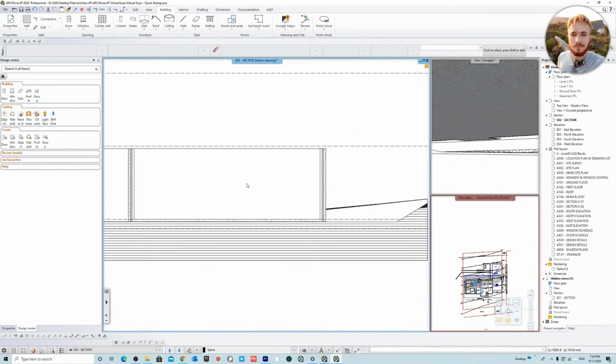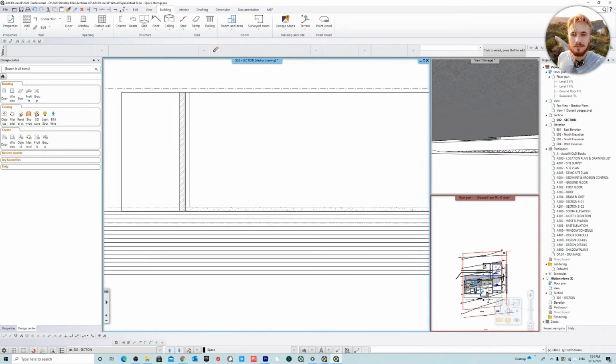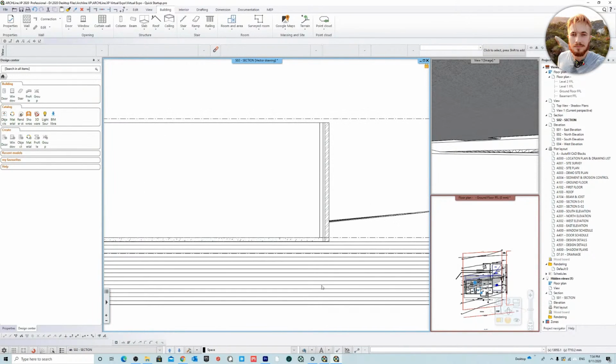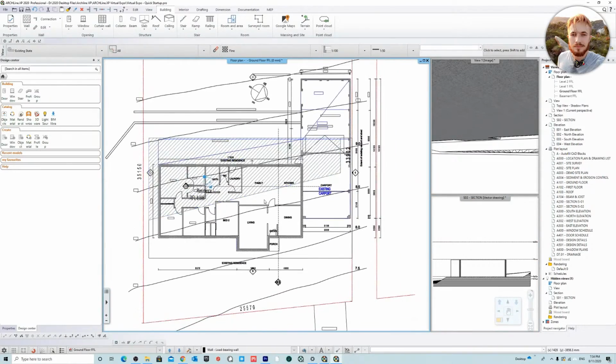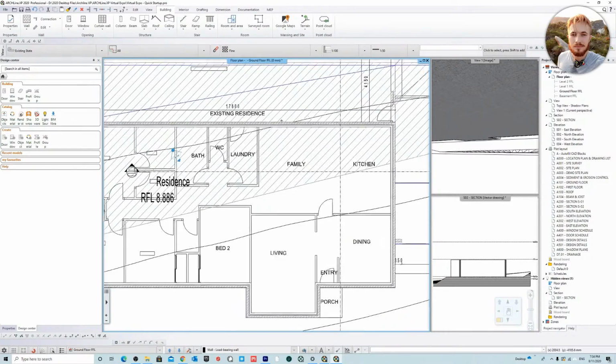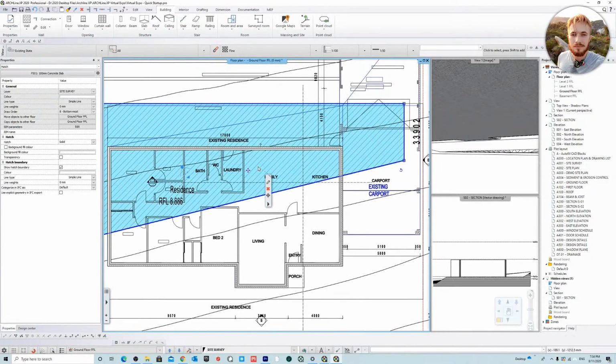So the next thing that we need to do is add the foundation wall. That's a pretty straightforward process, so let's get straight into it.